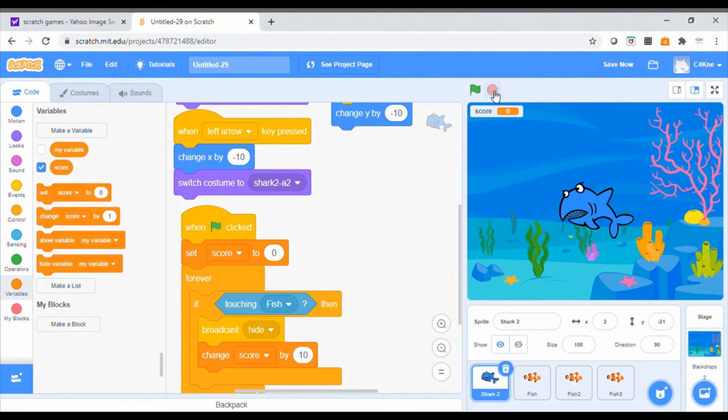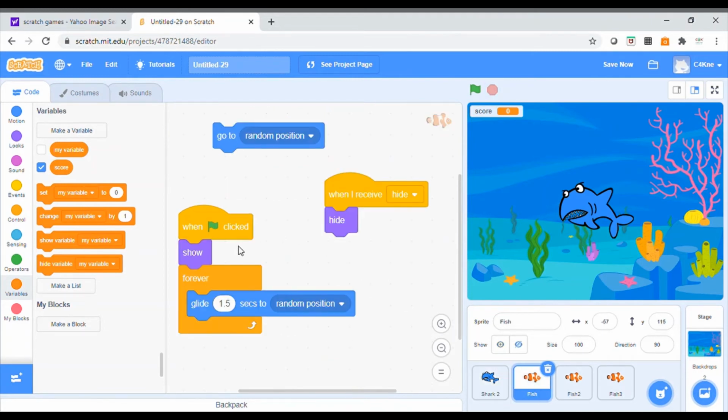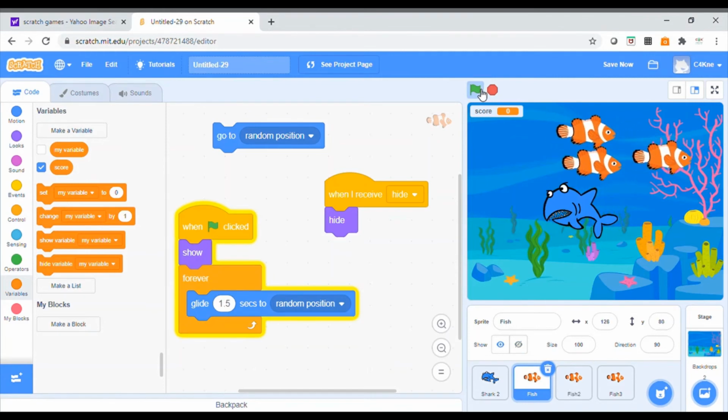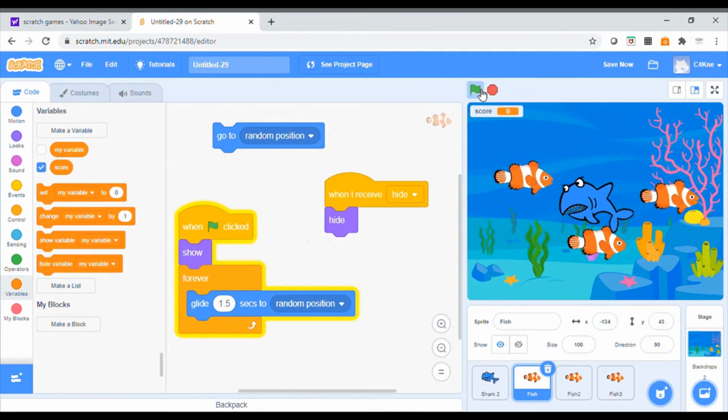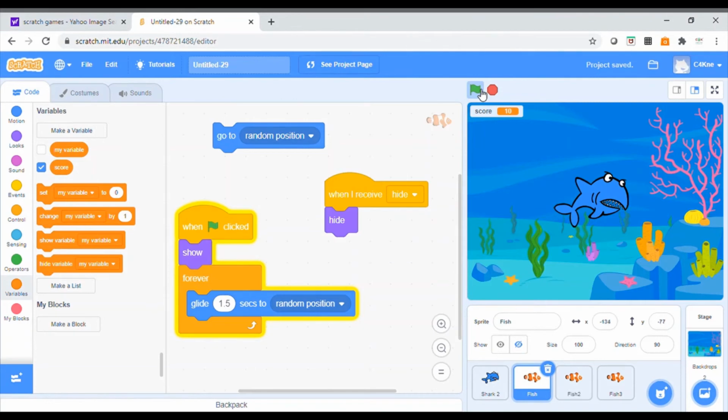Okay, so I'm going to just check on my fish, make sure that they're ready to show up. Yes, they are. There they are. Right, let's go. I've eaten a fish and I've got 10 points. Okay, now we need to do a bit of debugging. So you might have spotted that the score changed to just 10 and I caught 3 fish, so that seems a little bit unfair.